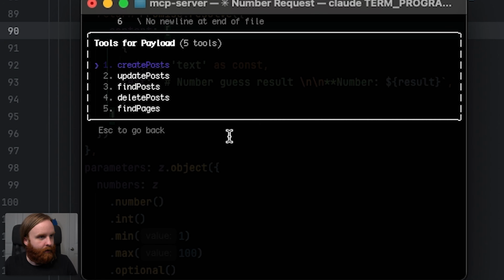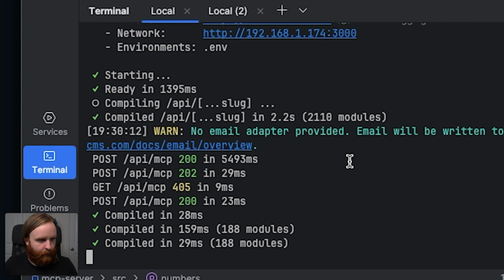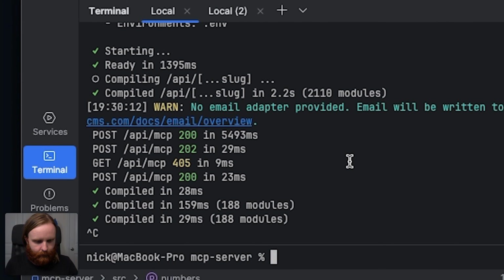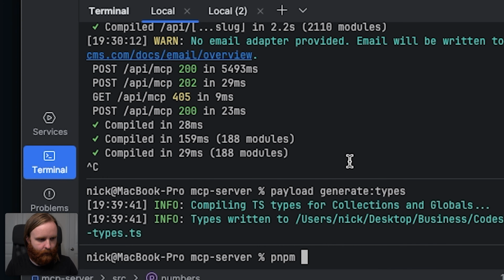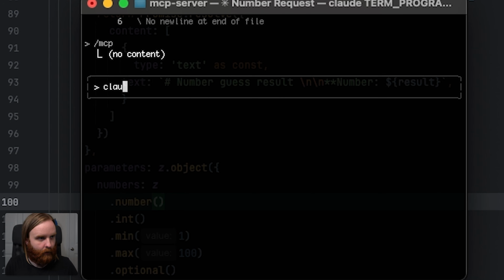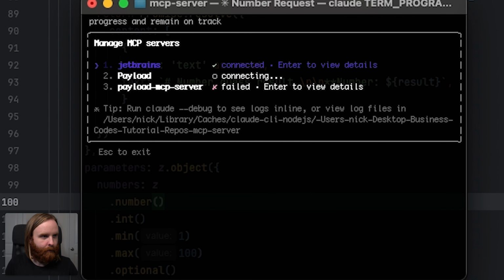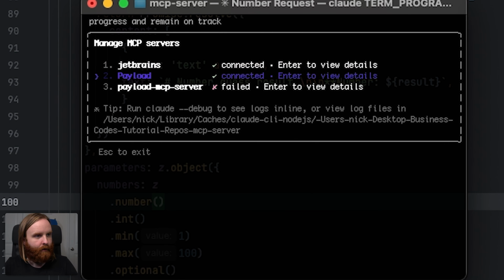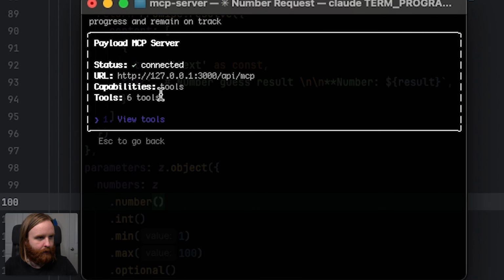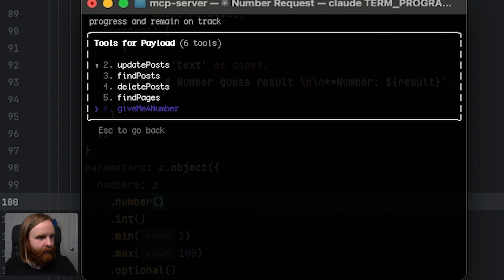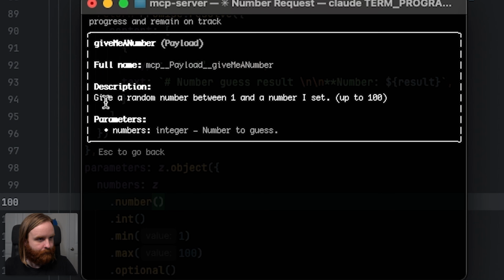I don't see this as a new tool, so that means that we should need to, let's do payload generate types, and then run pnpm dev, then restart Claude here. And then let's go look at our MCP and see after this connects that we now have 6 tools instead of 5. And if I scroll down, I can see give me a number. So give a random number between 1 and a number that I set up to 100. And it tells me what parameters I have and describes it.